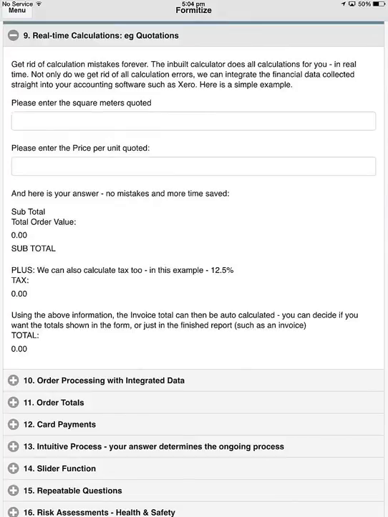Real-time calculations. You can get rid of your calculation mistakes forever. The inbuilt calculator does all of the calculations for you in real time. So not only are we getting rid of the calculation errors, we can then integrate the financial data that's being collected straight into your accounting systems, such as Xero.